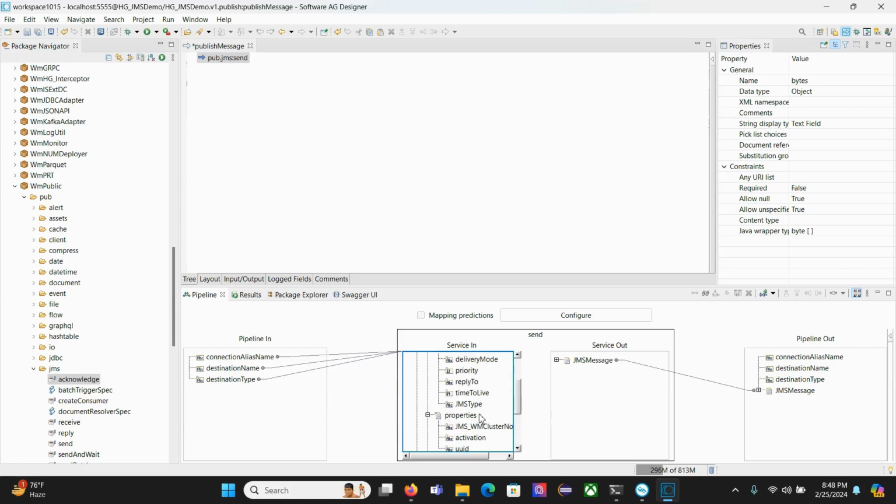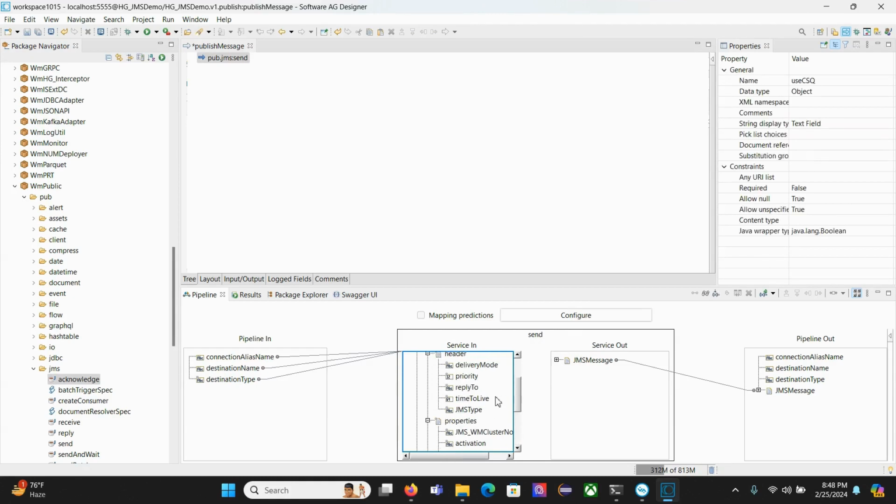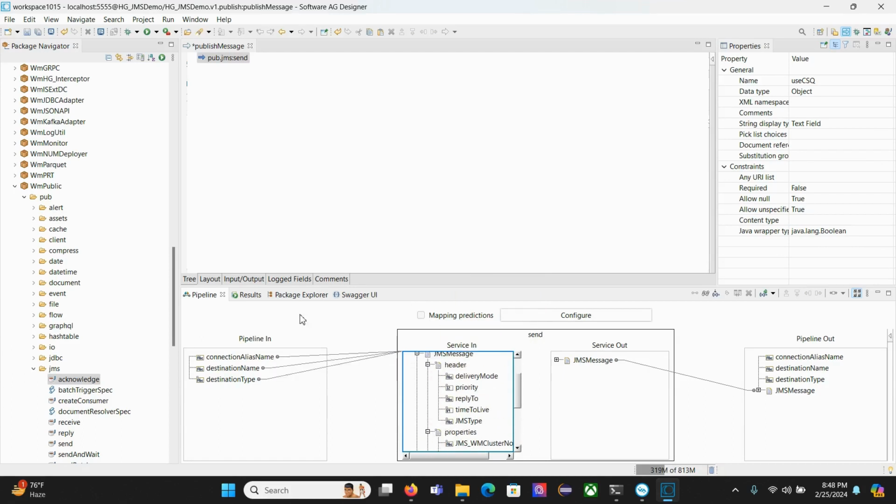In the properties you have activation, which is a unique ID you can use for tracking purposes when the message is subscribed, and useCSQ, which helps if your UM is down. The message will be stored in IS, and once your UM is up, it will be transferred to this particular queue. We'll see the use of CSQ in a coming session. In this tutorial we'll focus only on how we can publish and consume the message.